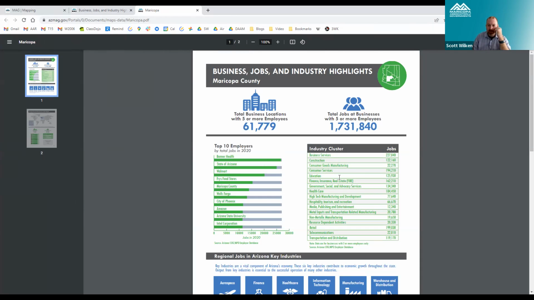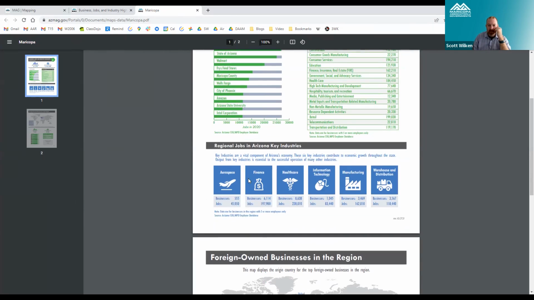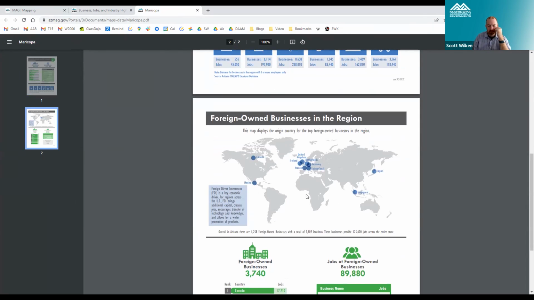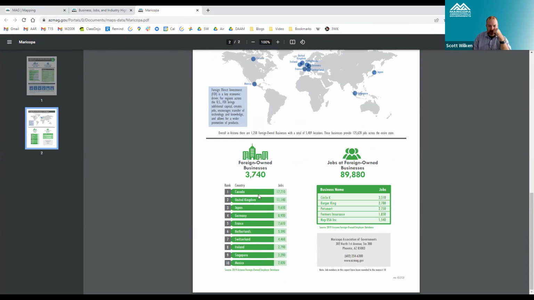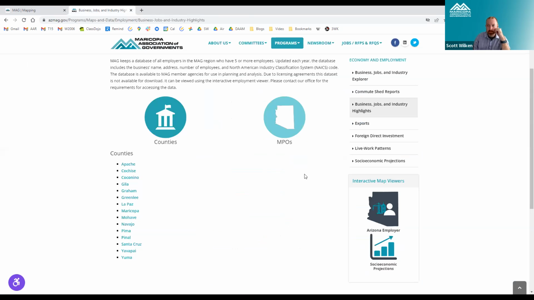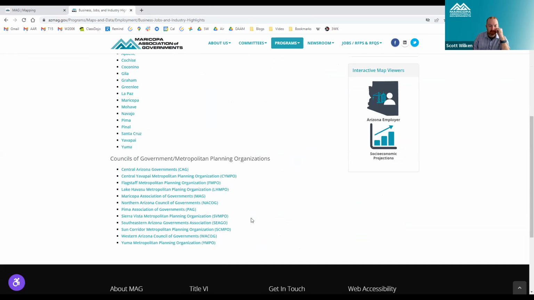It gives you the top 10 employers, industry clusters. We've got the key industry stuff there, and then the foreign-owned businesses for the region. And then there are the countries of origin and the top 10 jobs at foreign-owned businesses. Circle K and Burger King tend to lead the pack because they've got a lot of locations across the state and across the county. They're owned by Canadian companies, in case you weren't aware. Then we have similar information for the COGs and MPOs around the state.